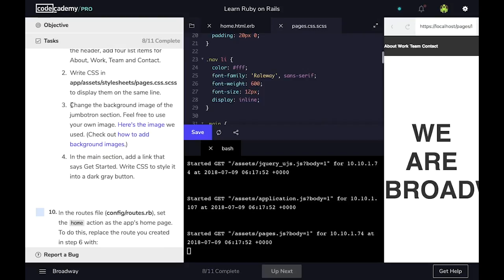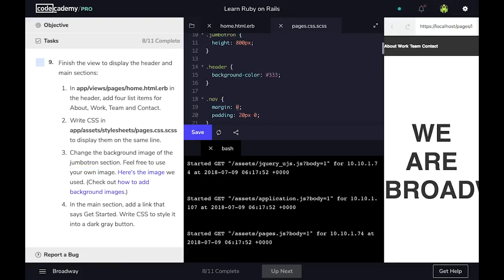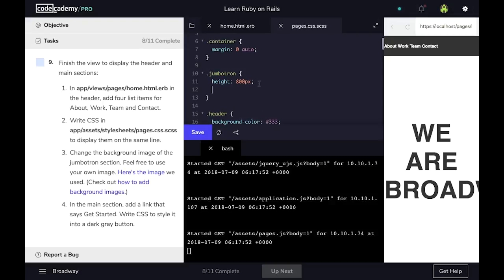So now for step number 3, within step 9, we're going to change the background image of the Jumbotron section. And it's telling us that we can use our own image, but here's the image that they use. And it says to use it on the Jumbotron section, which is right here. So we're going to use background image. And save.